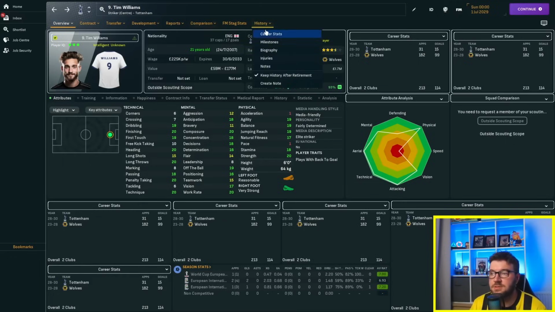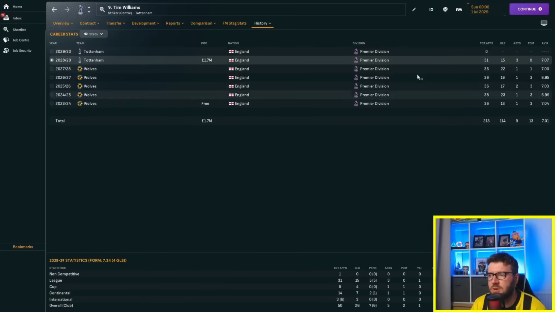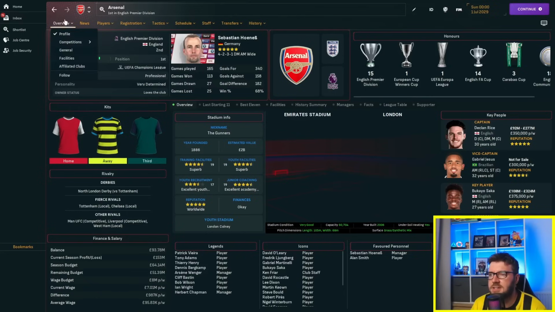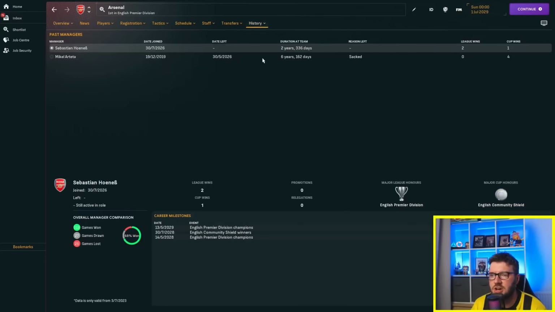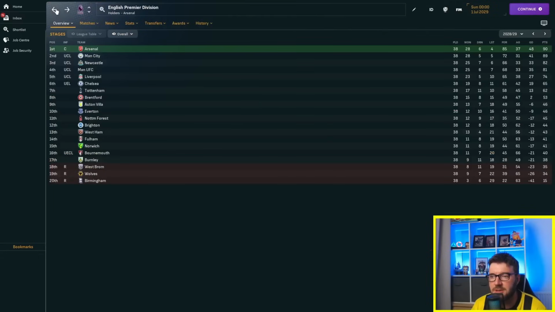Despite the caps for Tim and Lewis. So Tottenham paid £1.7 million. Compo, I guess. 15 and 31 in his debut season. Back-to-back Premier Leagues for Arsenal, and Sebastian Hoeneß is in charge. Mikel Arteta got sacked. He's unemployed. That's criminal. Genuinely criminal. United 4th, Spurs 7th. No European football for Spurs.